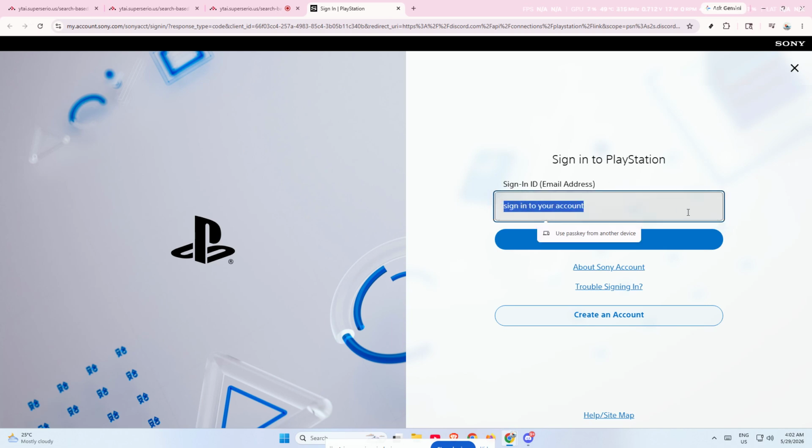This part is important because Discord needs permission to access your PlayStation account information. Once you're signed in, you'll see an authorization screen. Here, you need to authorize Discord to connect with PlayStation. Review the permissions carefully, and then approve the connection so Discord can link the accounts together.